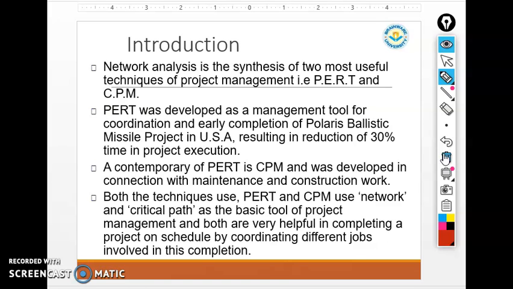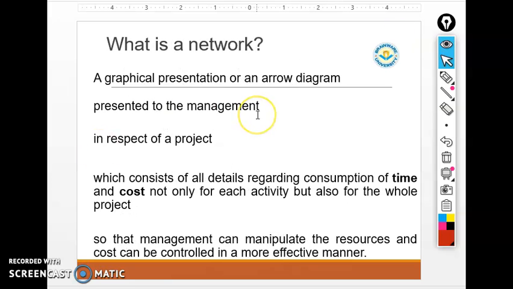We just construct a building, and the construction of every part is an event. Okay, so the next thing you have to learn is what is a network. What is a network? A graphical representation or an arrow diagram is nothing but a network.